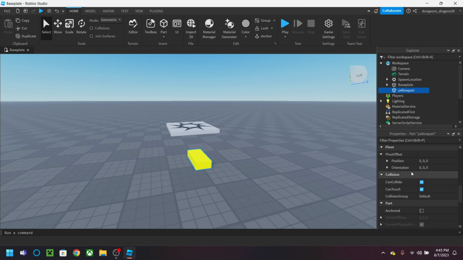Then we're going to move to the collision section. Here you have the can collide, which means that if a player or any other item in the game can collide with this, or it will go straight through. I suggest keeping this on for this tutorial.